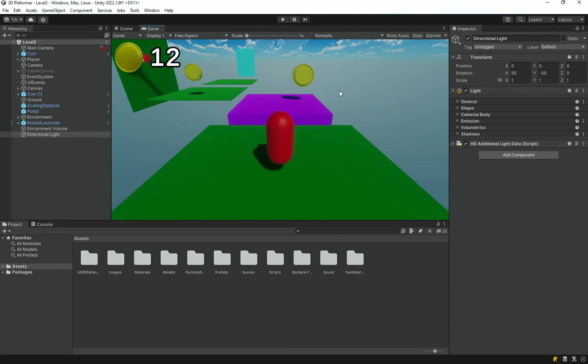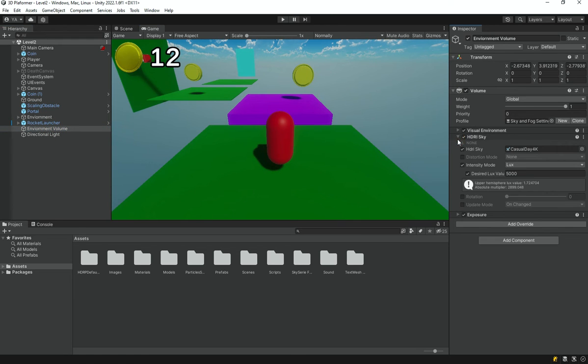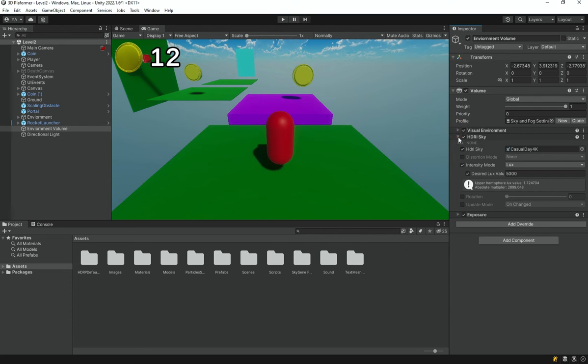That is nothing too obvious or in your face, but it will add a nice little effect. So if I go under my environment volume and I go under my HDRI, under the visual environment in my HDRI sky, you can see we have an option here for rotation. Now, one more thing: in the HDRI sky I have set the intensity mode as lux and the value as 5000.